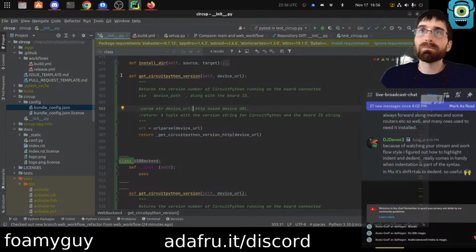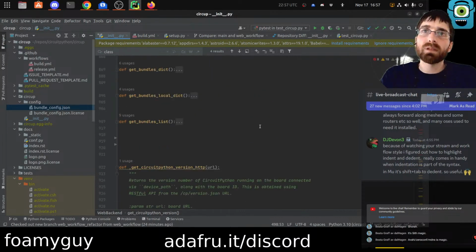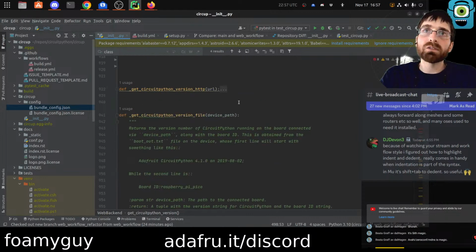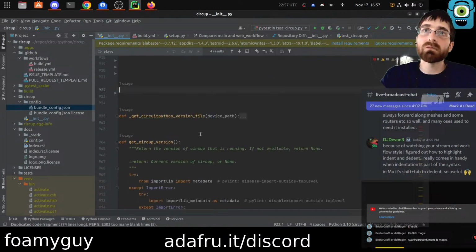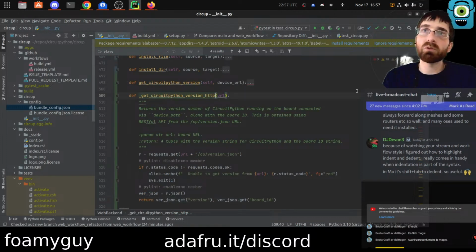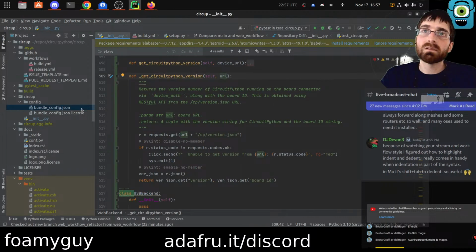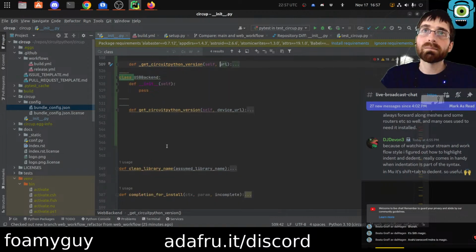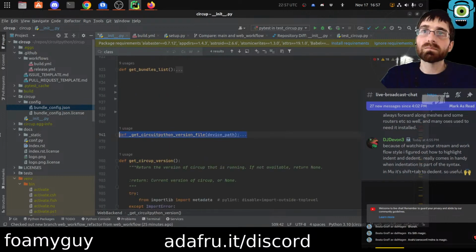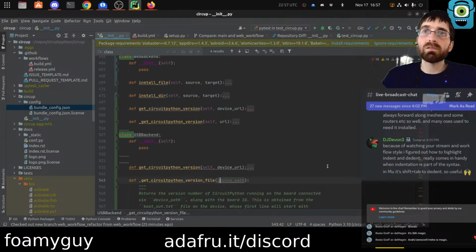Okay, we got a version HTTP, we got a version file. Those are easy, nice and easy. We're gonna drag, whoops, cut. That was HTTP. We're gonna take HTTP off. We're gonna self. Okay. Cut. Paste. Self. Whoops.